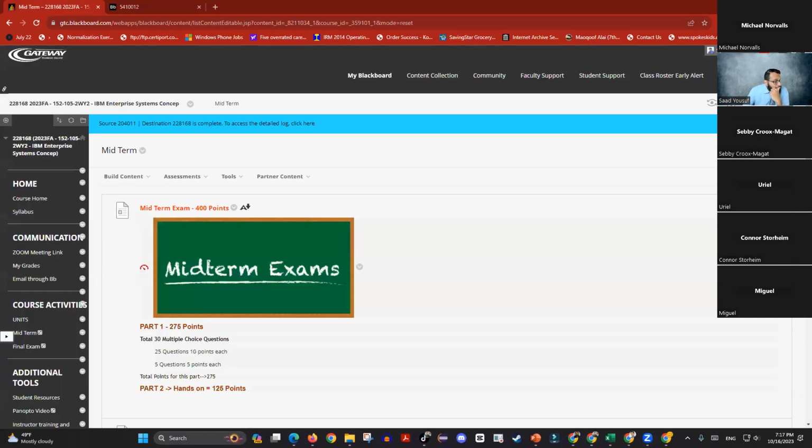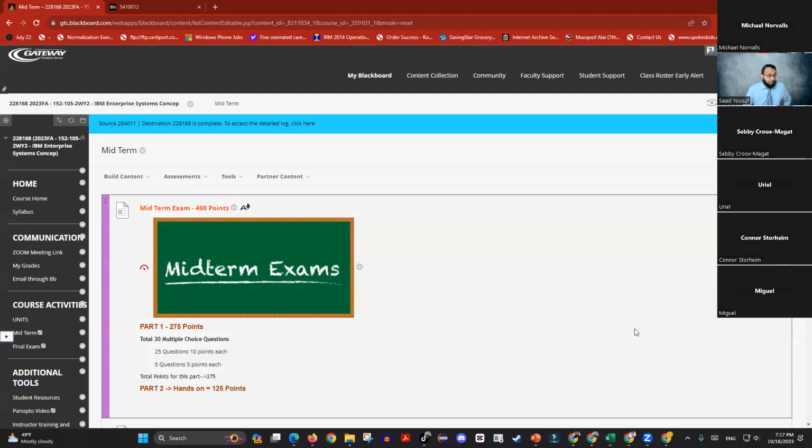Multiple choice for the first one, and hands-on for the other one. Yes, they're separate, exactly. There'll be two separate links, just like you have a link for assignment and a link for quiz. You will have a link for part one, which will be multiple choice, and another link, like an assignment, where you will complete the activity and upload the screenshots, very much like you did the assignment. It's exactly the same way.